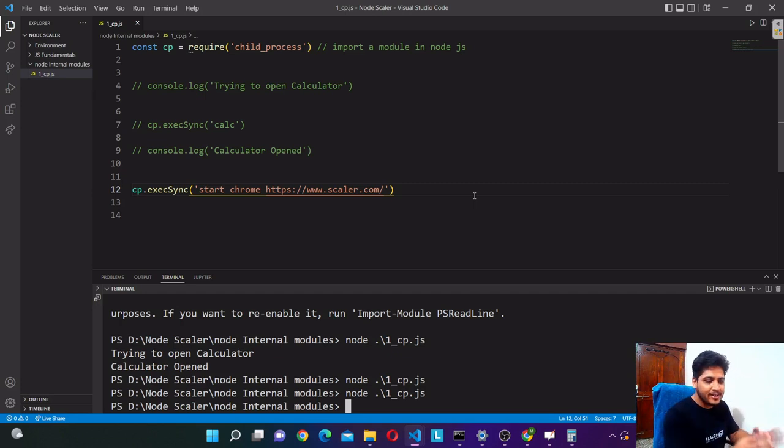What we are doing here is using a module to interact with our local machine. We are opening our local machine's calculator. We are giving a command to our local machine to open the browser and redirect us to this website. So in this way, child process is working. I just wanted to give you a brief on child process, and later on we can see how spawn, fork, and those methods work. So this is child process.